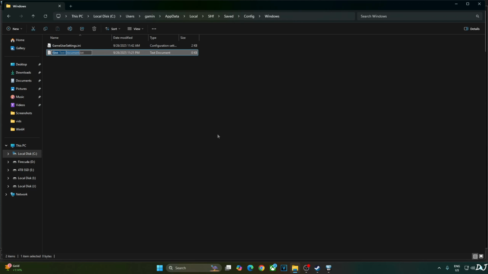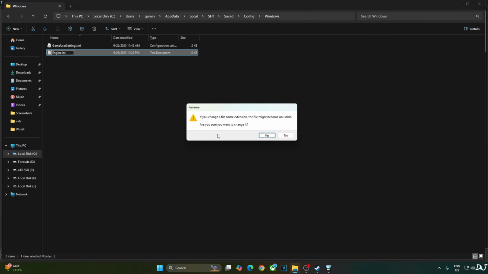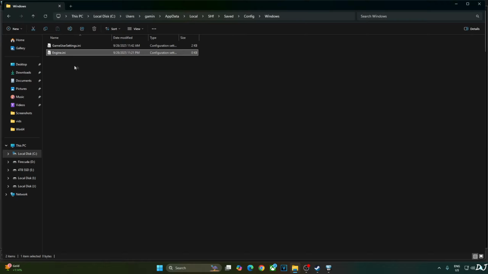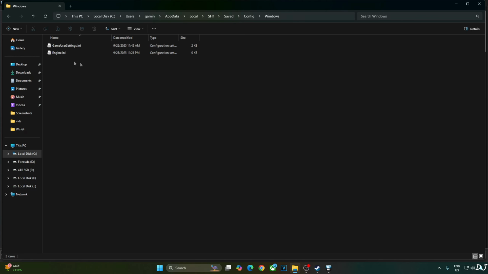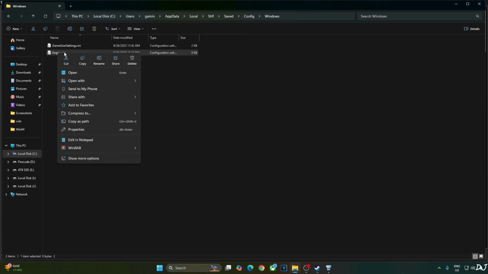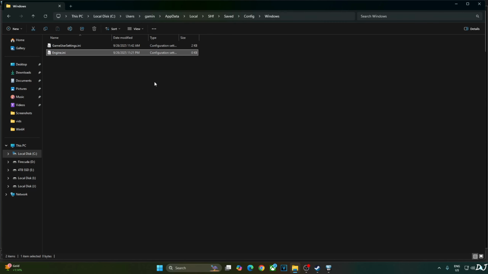and just name it as engine.ini. Change the extension from .txt to .ini. Hit enter, yes. If extension of the file is not shown on your PC, click on view here, go to show and check the setting file name extensions. Select engine.ini file, right click, open with notepad.